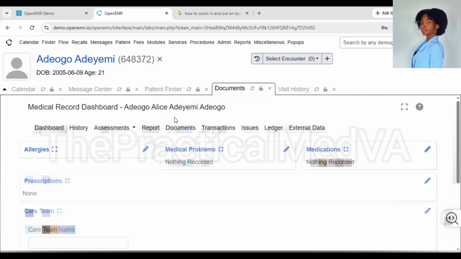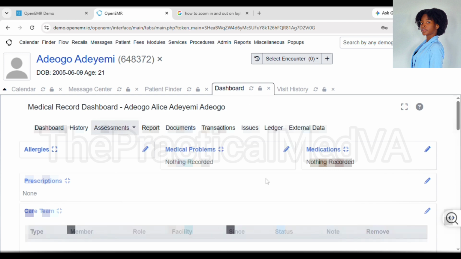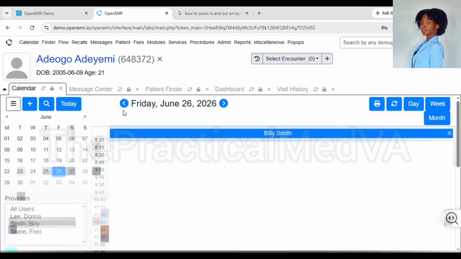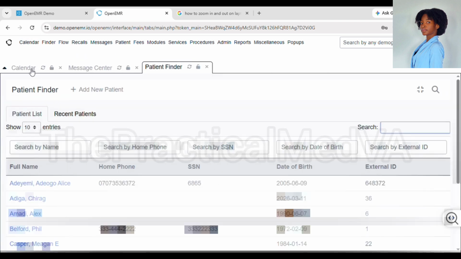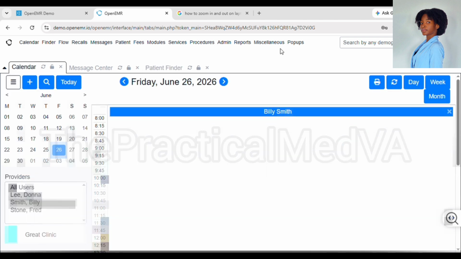So navigating patient information is not all that deep, right? Now, let's learn how to create a new patient. So the first thing you're going to do is to come back to calendar. There are quite a number of ways to create a new patient. So now, a new patient comes and they want to register.